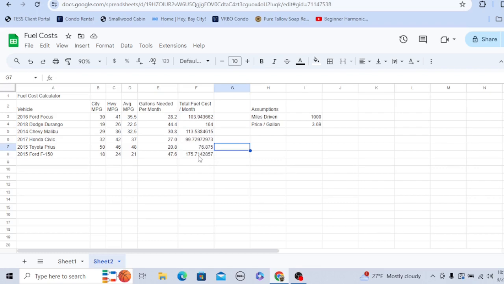This is a monetary value, so I'm going to highlight these cells. I'm going to use the quick currency format so that I get a nice currency format. So what this shows me is that if I choose to drive that Ford F-150 and I drive 1,000 miles per month and I have to pay $3.69 a gallon, I'm going to have to spend $175 to get that 1,000 miles. If I drive the Toyota Prius, it's only going to cost me $76. So that's a pretty big difference.